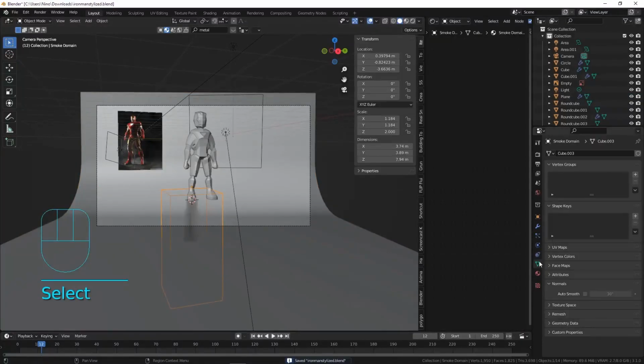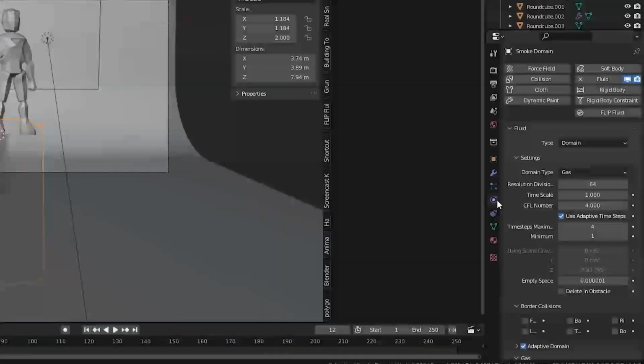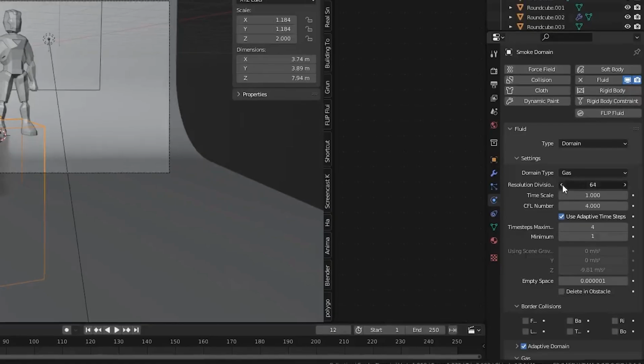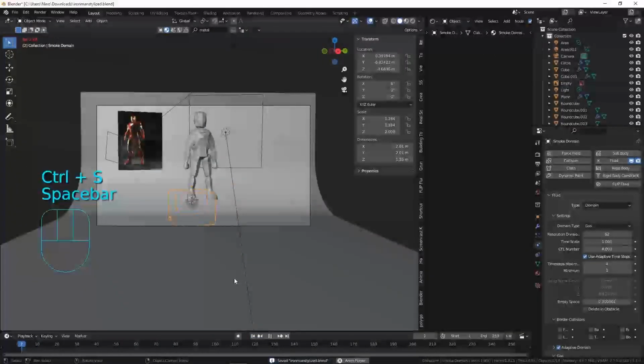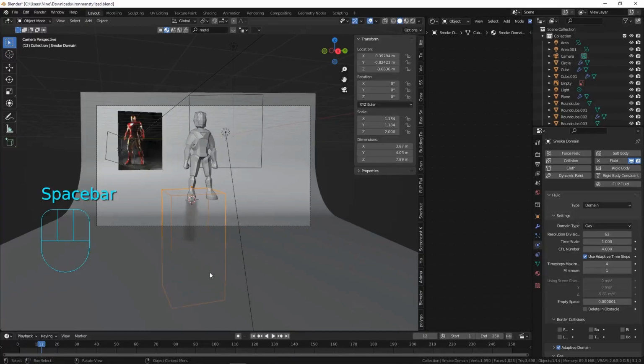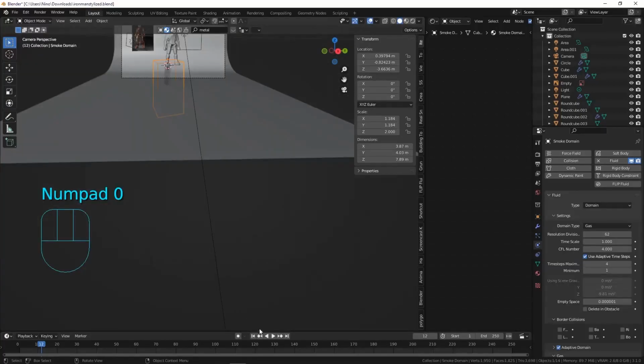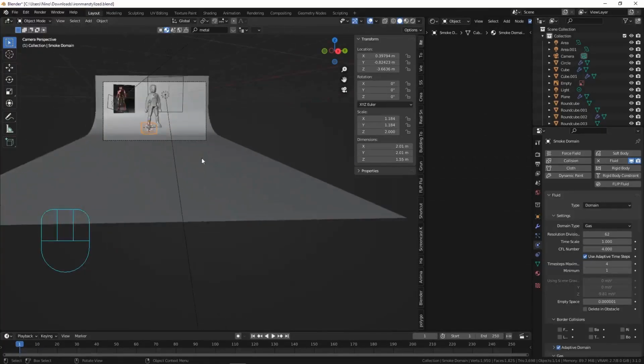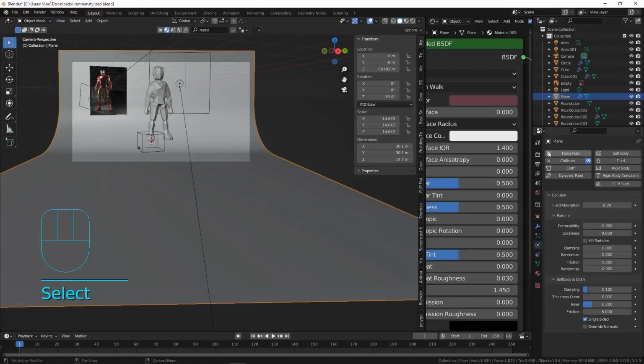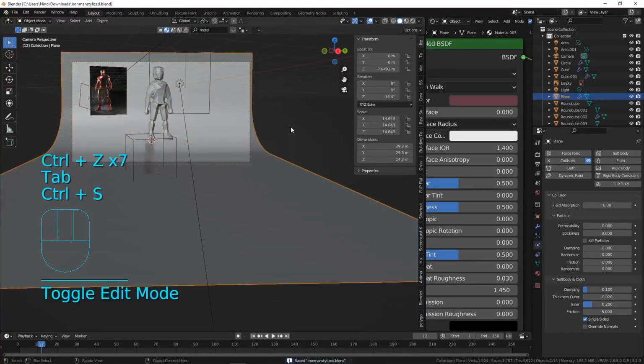Let's see what happens. Go to your domain, change the resolution division, and let's replay that. So it still looks like it's going right through, which is weird. Oh, it's not weird at all. I'm just being silly. I'm going to Ctrl Z this a few times. I want the thickness of the plane gone.